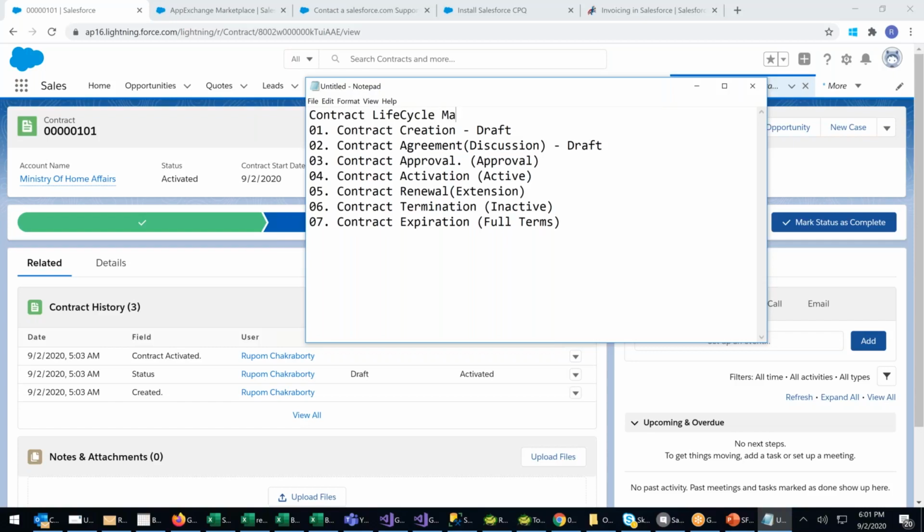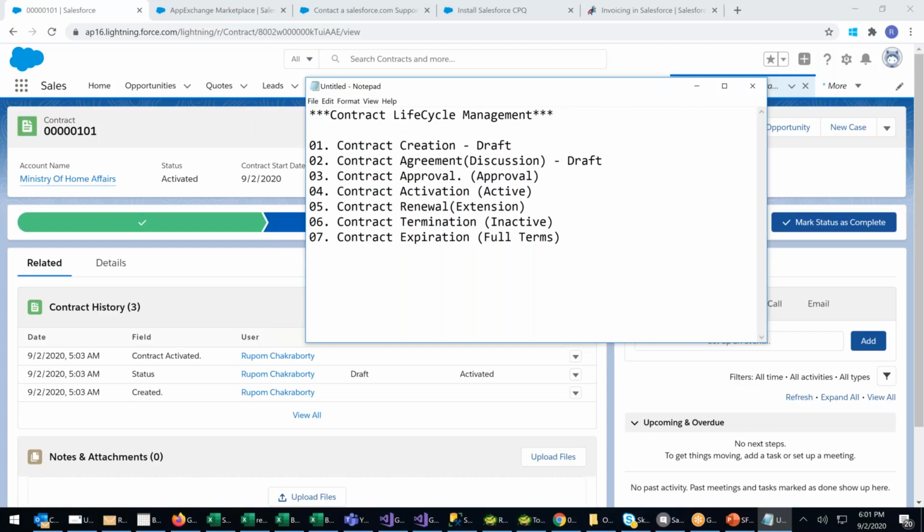CLM, contract life cycle management. The stages through which a contract passes. Every contract will pass through these stages: draft, approval, active, extension, inactive, full term contract.